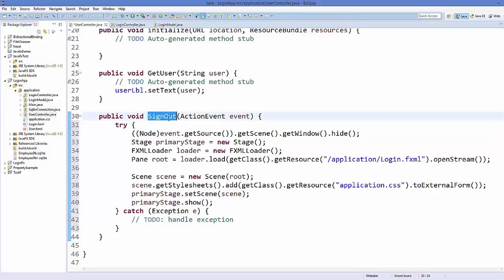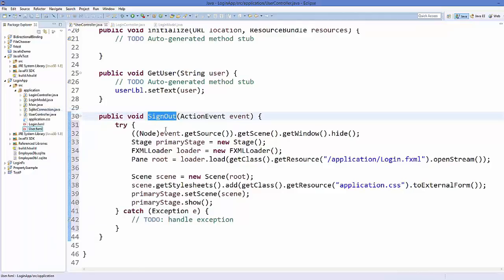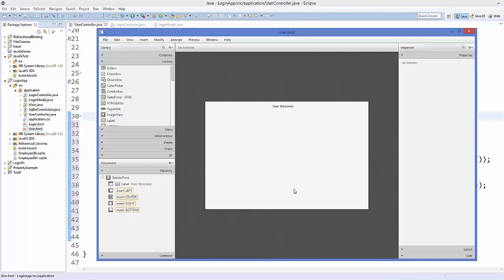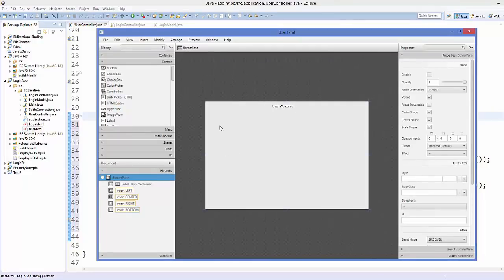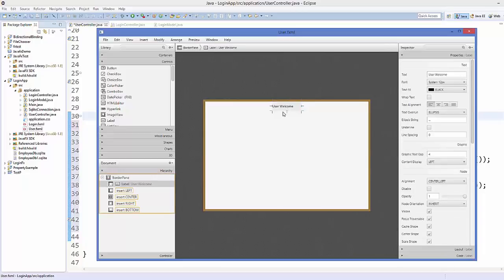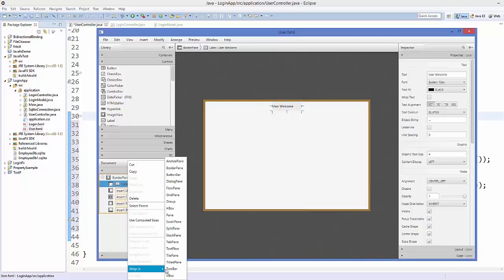Now one thing remains, which is we need to add a button to our user.fxml file. So just open your user.fxml file using Scene Builder. Once your user.fxml file is open, because it's a border pane which we used in the last video, and in the last video if you remember we added this label, what we are going to do first here is right click on our label from here, and then wrap it in the HBox. So just go to wrap in and then choose HBox.